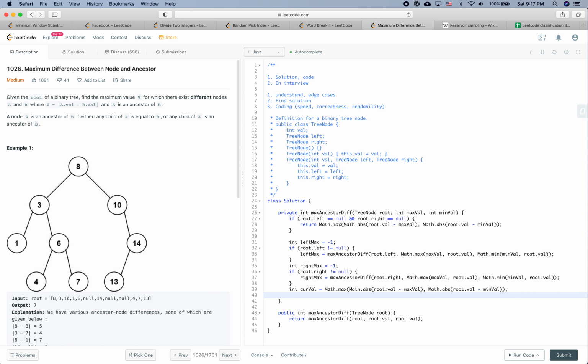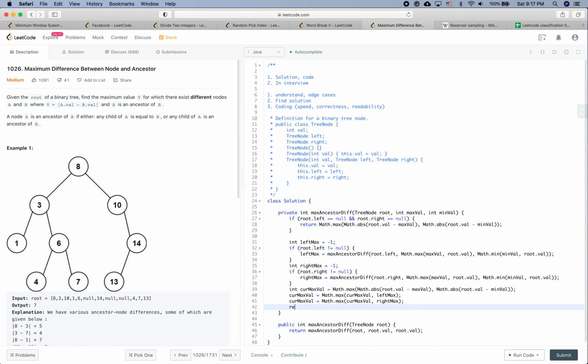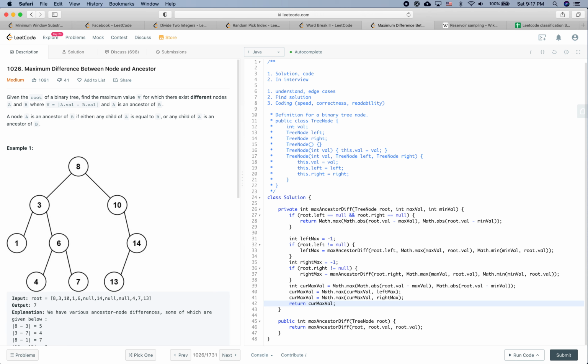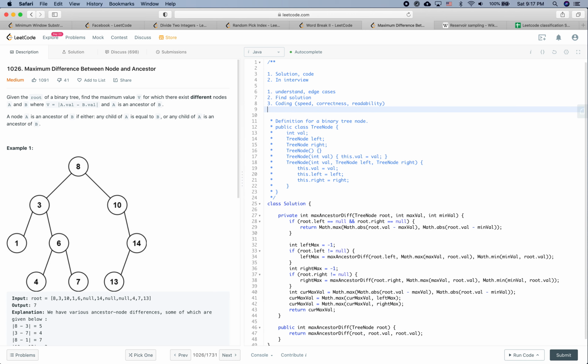Alright, so let's say it's the current max value. So cur_max_value is equal to max of the current value with the left max and the right max, and we finally return the cur_max_value. Alright, so let's take a look at an example for testing.